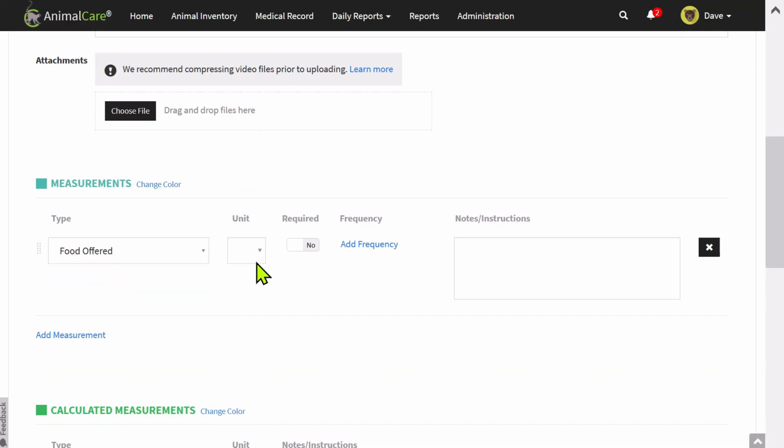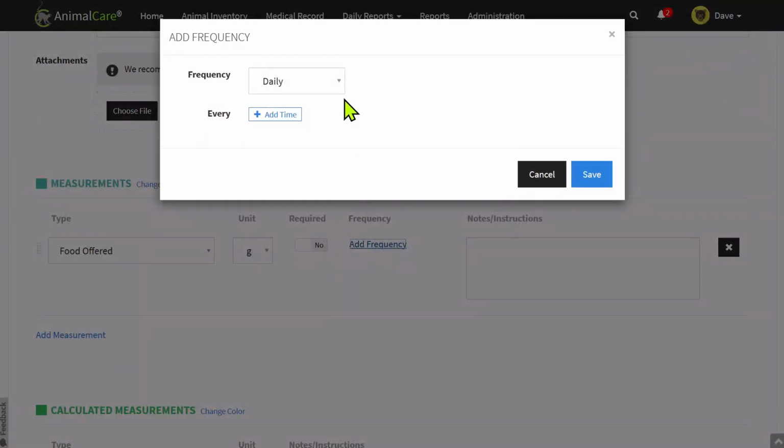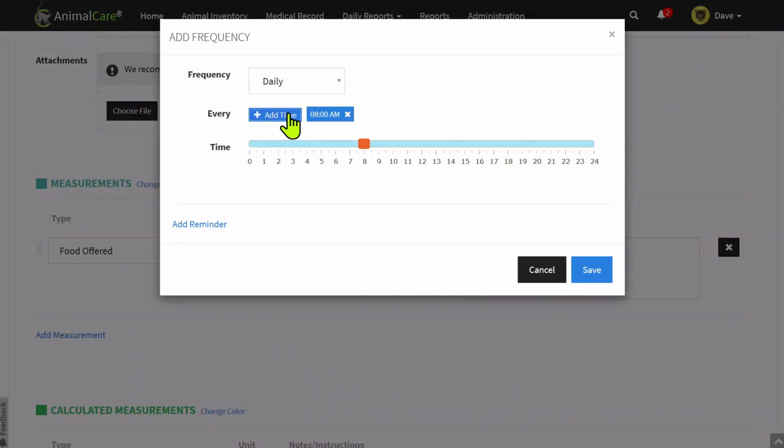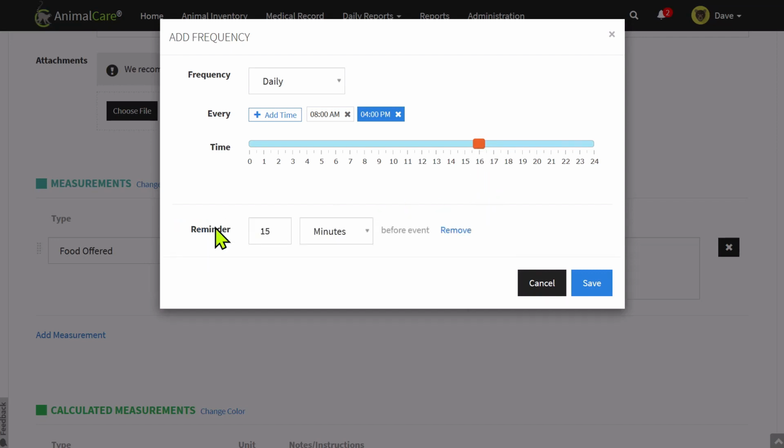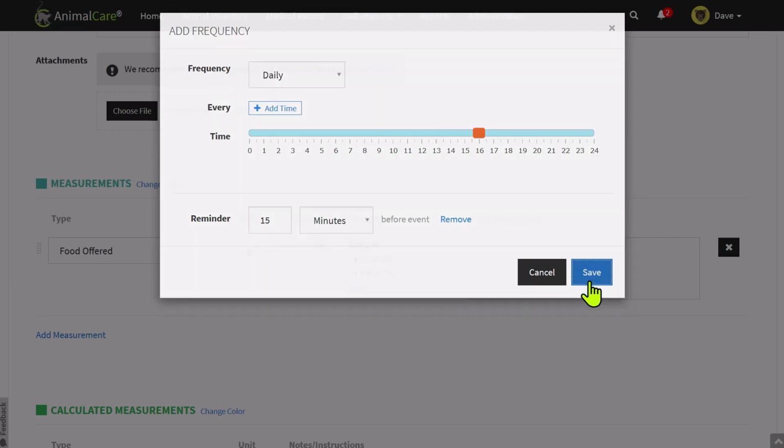So I'm going to select food offered, I'm going to select the units, I'm going to select grams, and then I'm going to add a frequency. There's also a detailed how-to video on how to set frequencies and reminders. So I have a default time of 8 a.m. I'm going to add a second time and use my slide bar and select a second time for 4 p.m. Next I'm going to add a reminder and I'm just going to leave it set for 15 minutes beforehand.